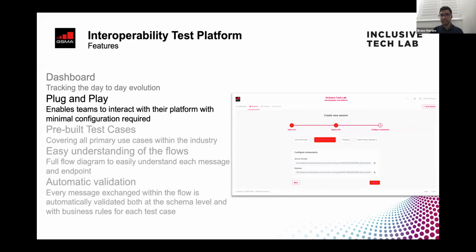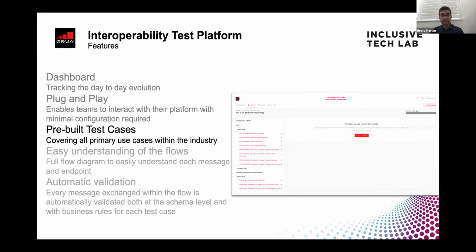It's a plug-and-play scenario, so you just have 2 steps to configure. You need to provide your URL for your system under test, and then you need to configure your system with 1 or 2 URLs from the service provider who will be sending the messages and from the Mojaloop hub on the platform, and then you're ready to go. We have a series of pre-built test cases, so people don't need to think about that. They can just join and execute them.